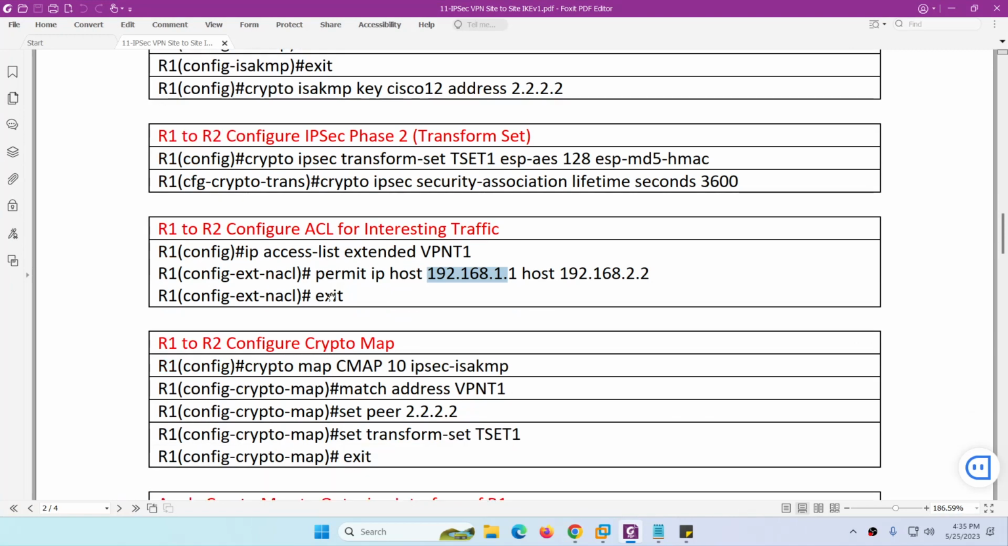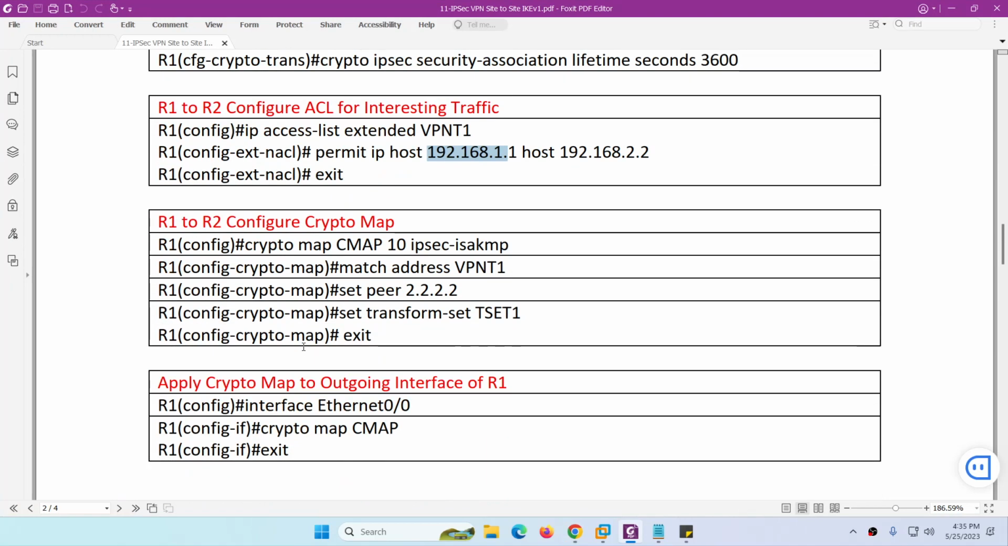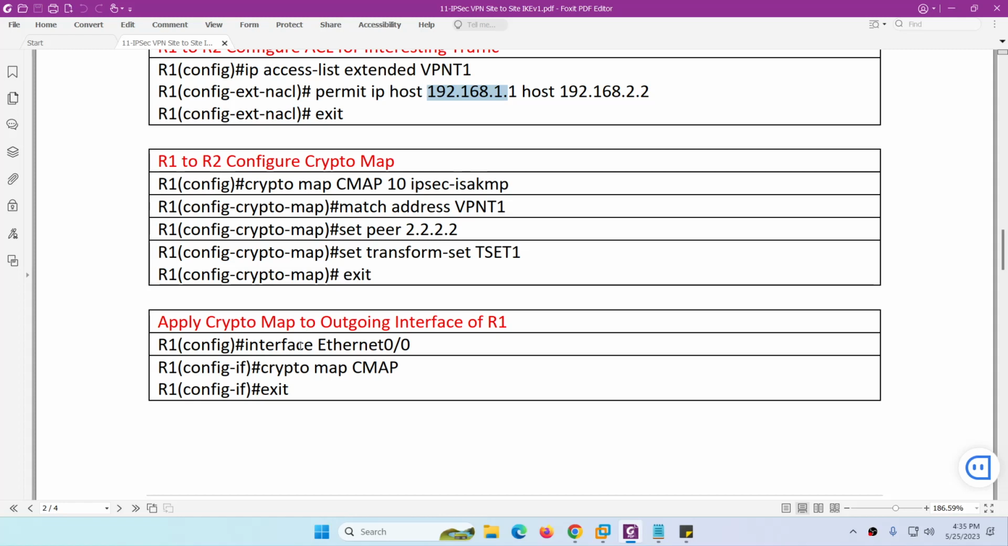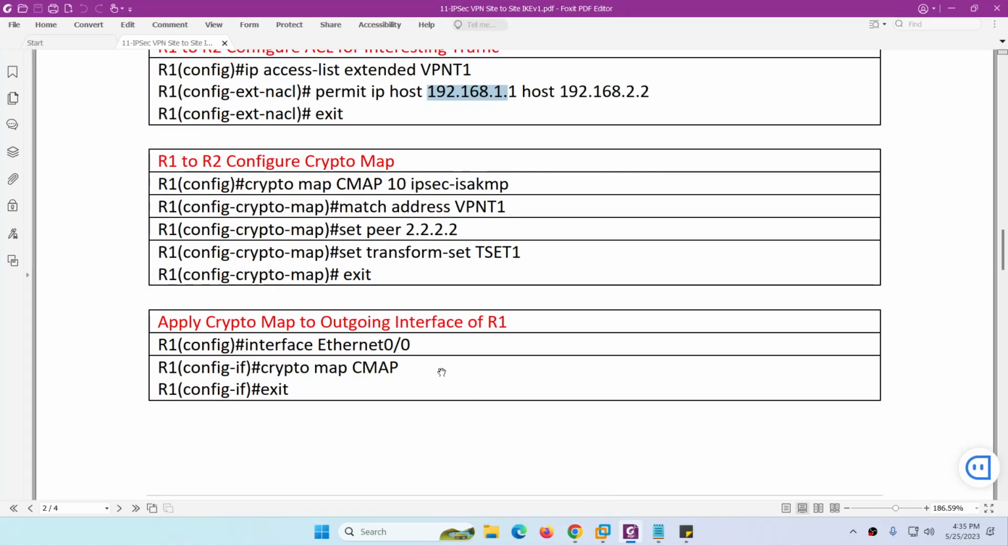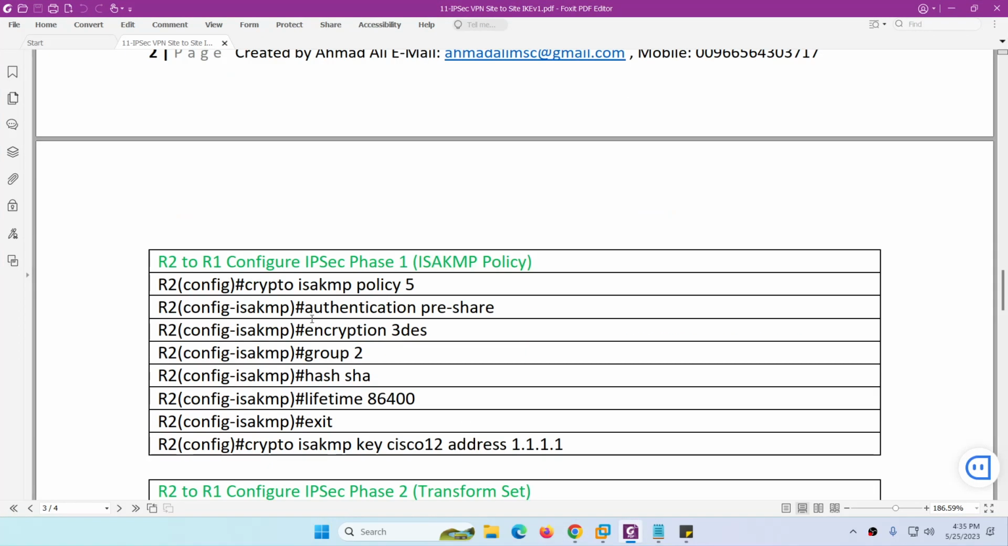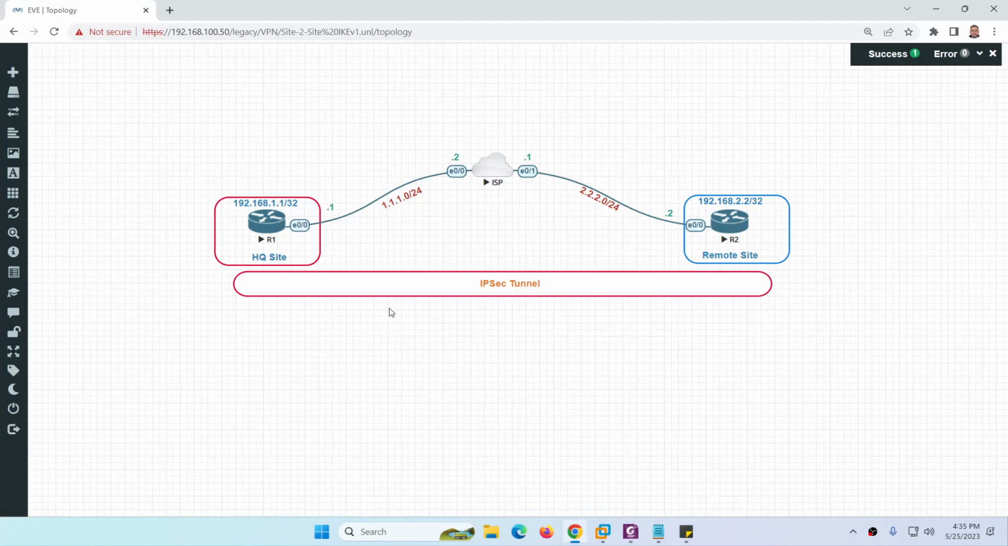After that, we will combine these in a crypto map and assign the crypto map to the outgoing interface, in this case 0/0. And the same thing we will apply on R2. This is what we want to configure. So let's start from R1.